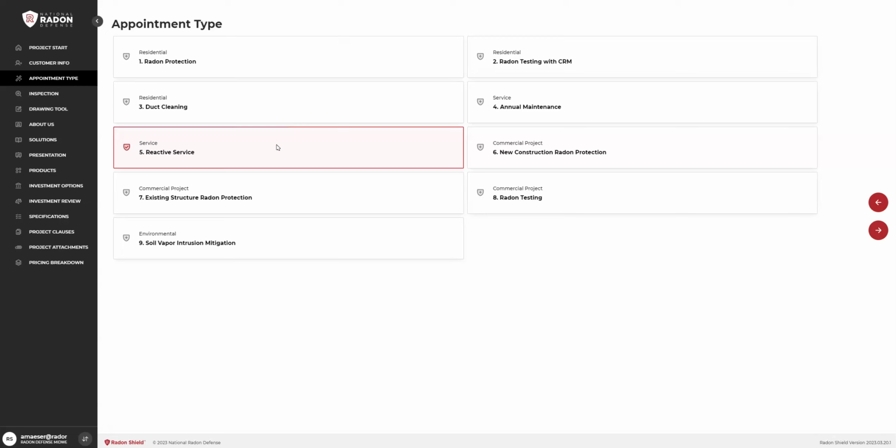Service reactive would be if you have a customer that's, whether it's your system or somebody else's system, and something's not working on it, or they have a question or a problem, and that's why they called us to go out to the home. So if you're a service technician and that's the case, you would hit reactive service. Then we get into commercial.